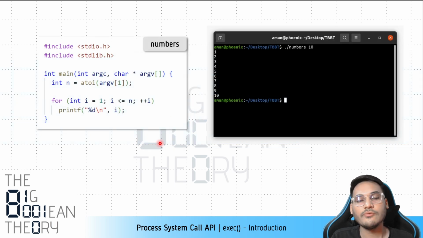In this example, instead of launching a Unix command, like in the previous example where we launched the cp command via the code, now we will use our own program and launch it via exec. Here I have written a small simple piece of code called numbers. Given an integer n, it will print from 1 till n. This is the for loop where we are doing the printing from 1 to n.